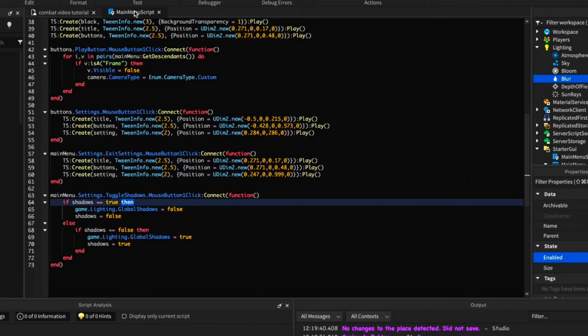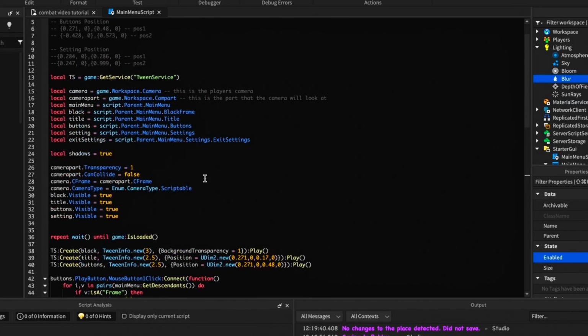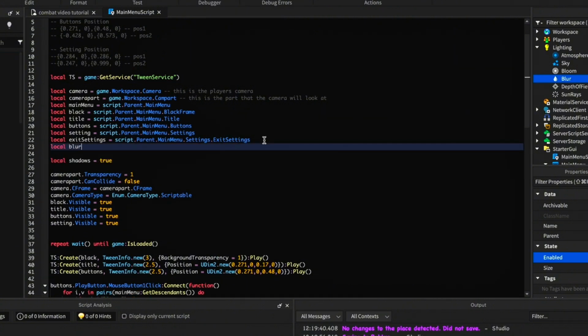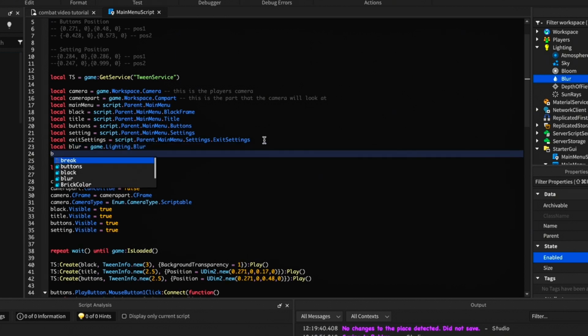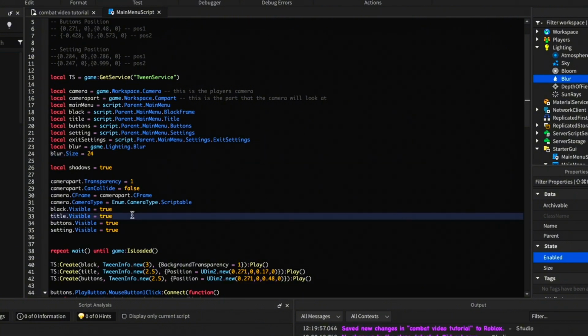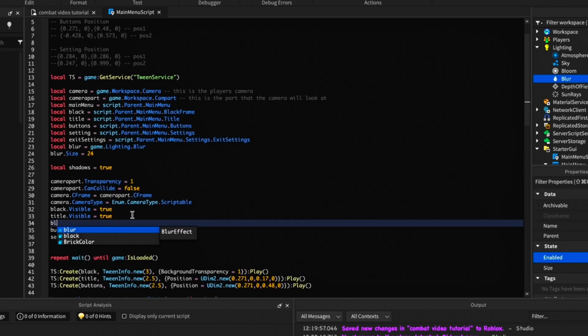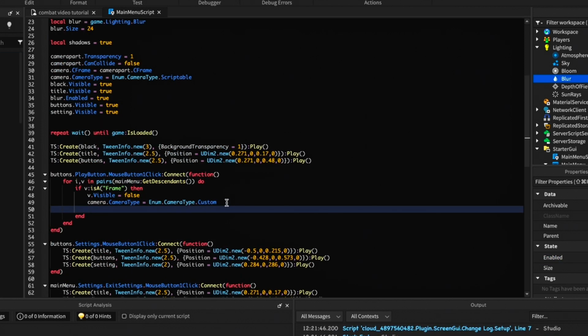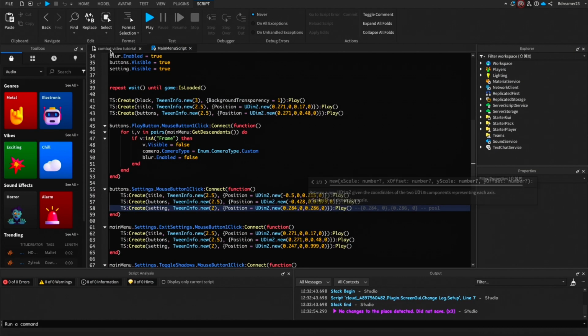Now go to your script, go to your variables area, local blur is equal to game.Settings.Lighting.Blur. Then do blur.Size is equal to 24, or the amount of size you want it to be. Then go here and do blur.Enabled is equal to true. And here just do blur.Enabled is equal to false. So now let's test it out.